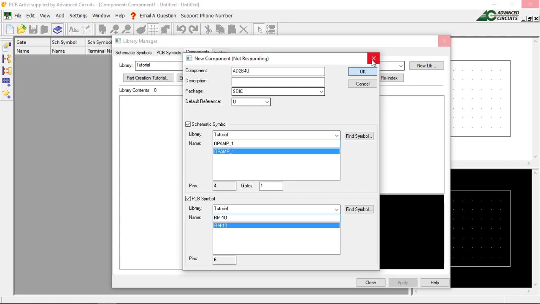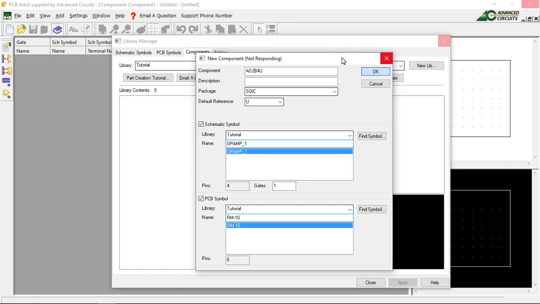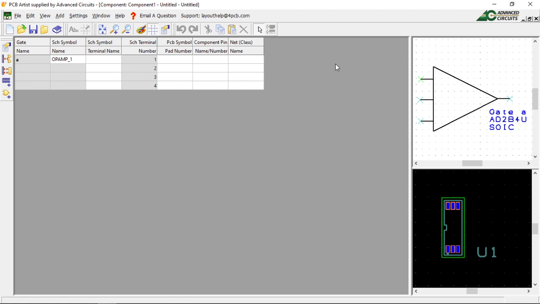Okay, I'm going to close it. Well, okay, it took it. All right, now notice what we've got here is it's calling this first gate A.